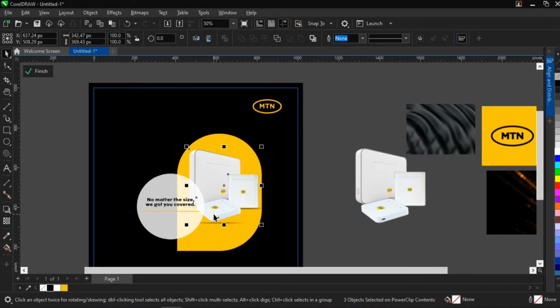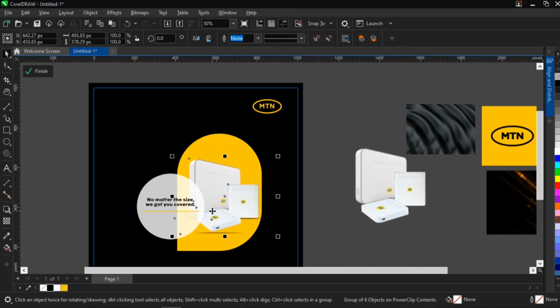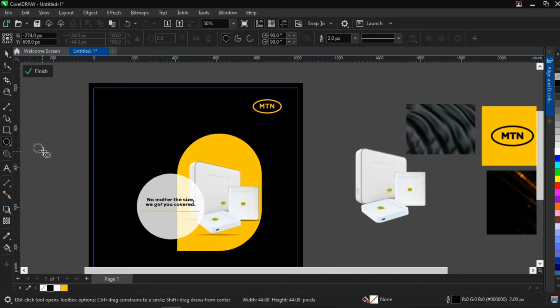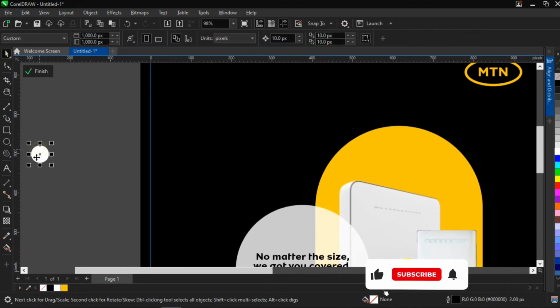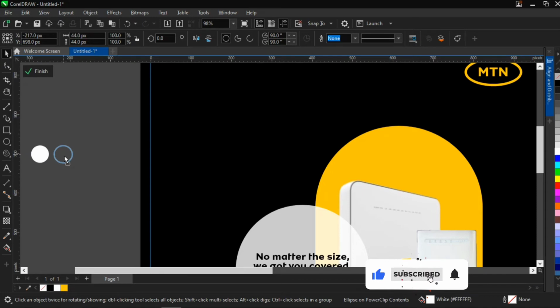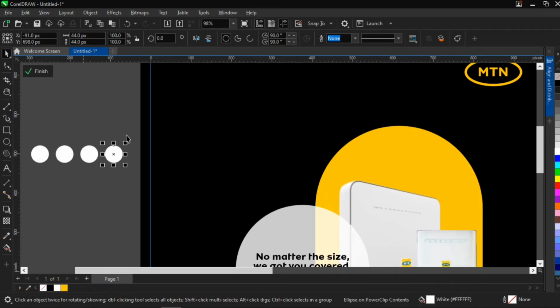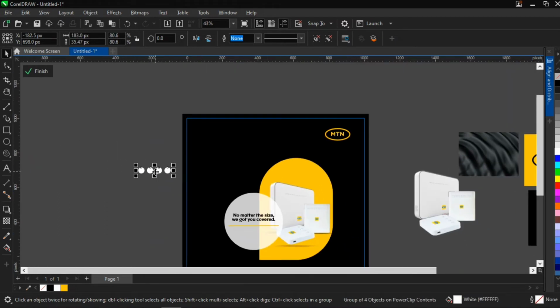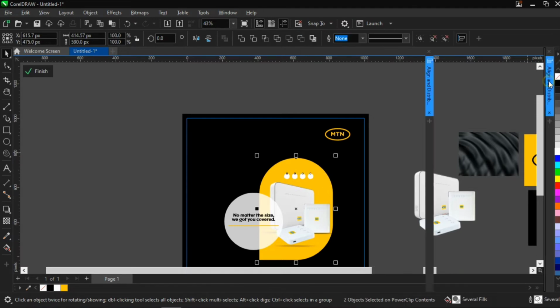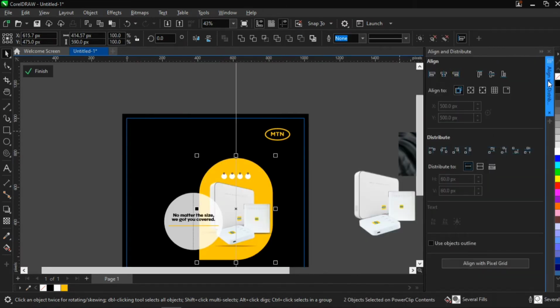So let's just group all of this together and then bring them down a bit, because we're trying to advertise something. So we're going to create 3 circles, or should I say 4 communication circles. We're going to give it the color white, then we remove the outline, then we make a duplicate, 2, 3, 4. Then we group them together and then we reduce. Then we'll bring them in here and align it to the center of this shape.